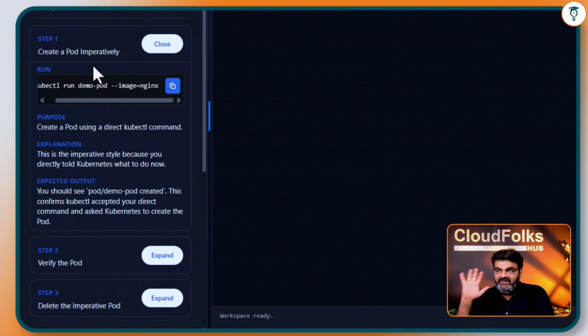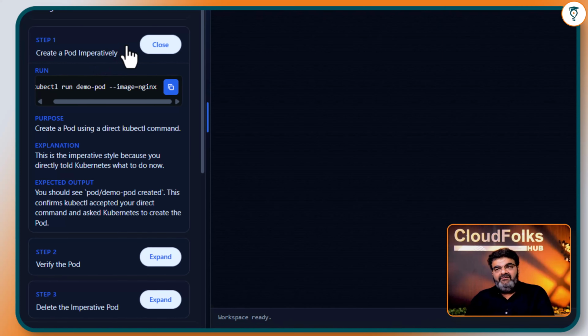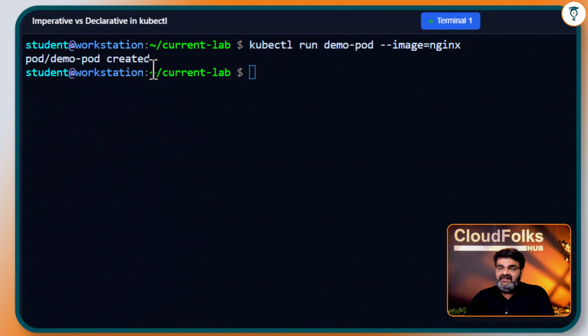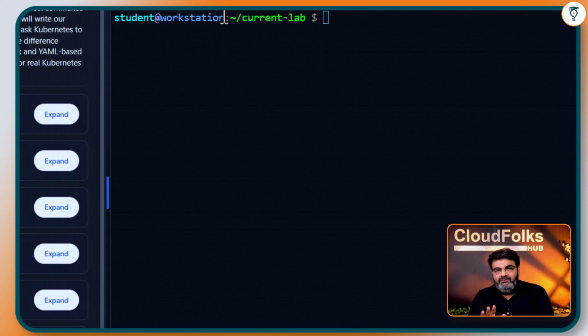We have a command, we are just giving this command to create our resources, and we have just created one pod, demo-pod, imperatively. Now don't worry about what a pod is, because we will talk about that in upcoming days. Right now, just concentrate on the way we are creating this pod. If you don't know anything about pods, you don't need to worry.